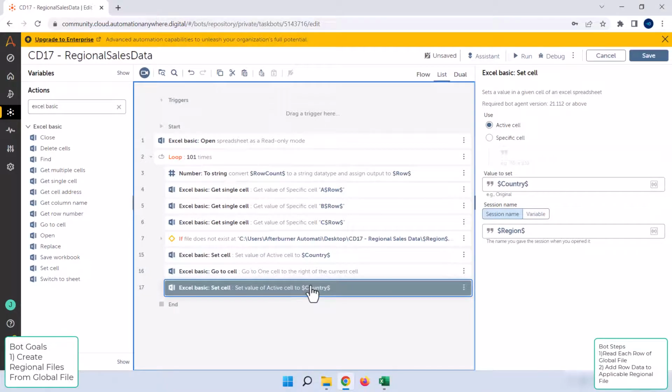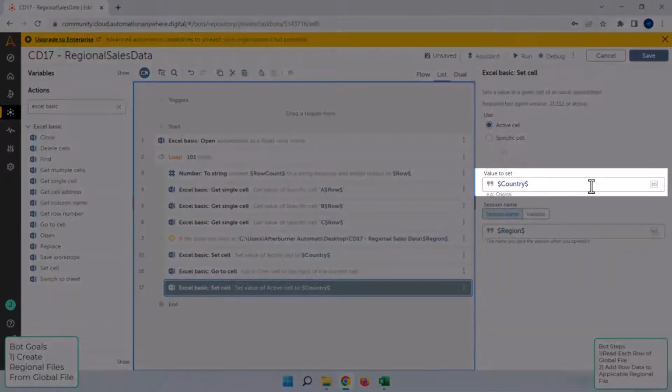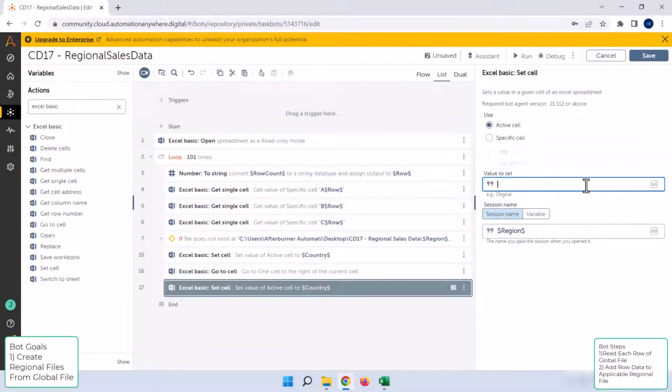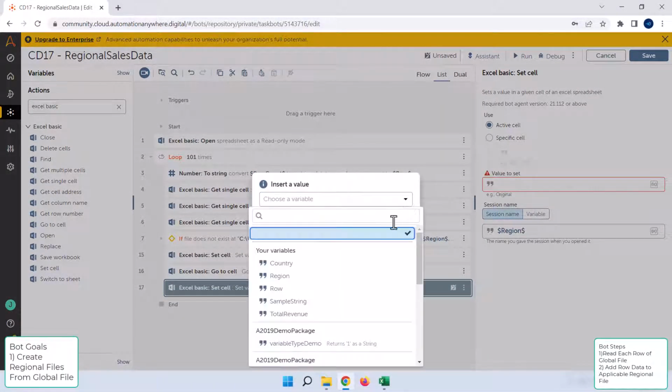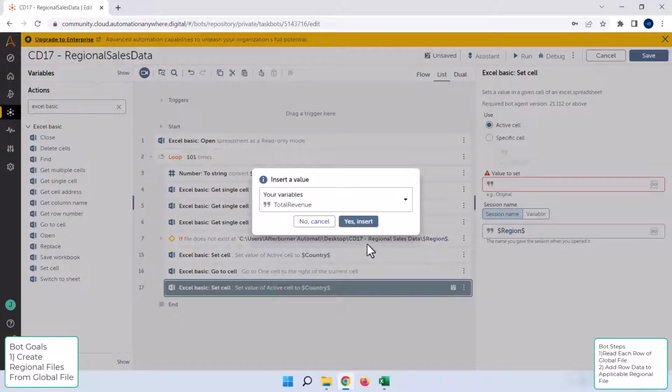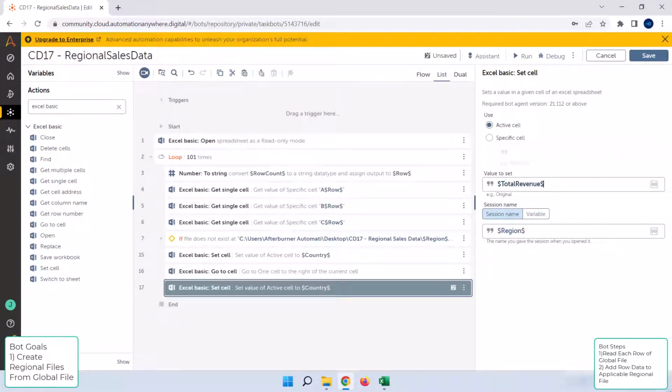All we need to do here is change the value to set to our total revenue value. So let's delete the country variable, press F2, and select total revenue from the available options. Again, all of the other options are just how we want them since we copied this command from elsewhere.